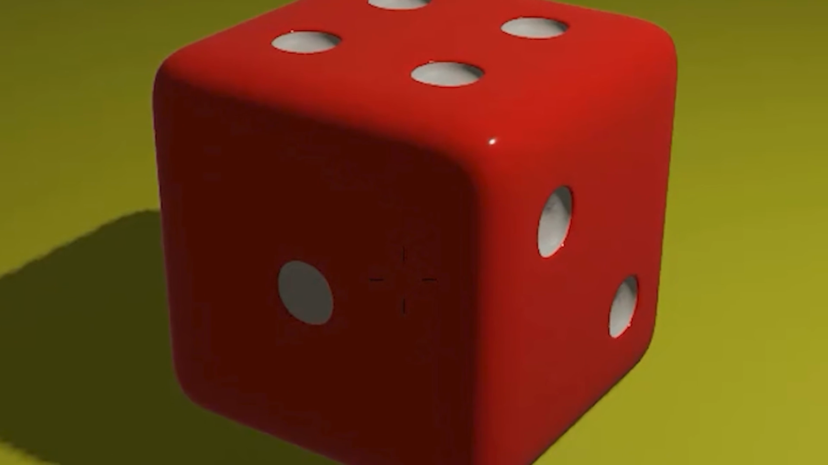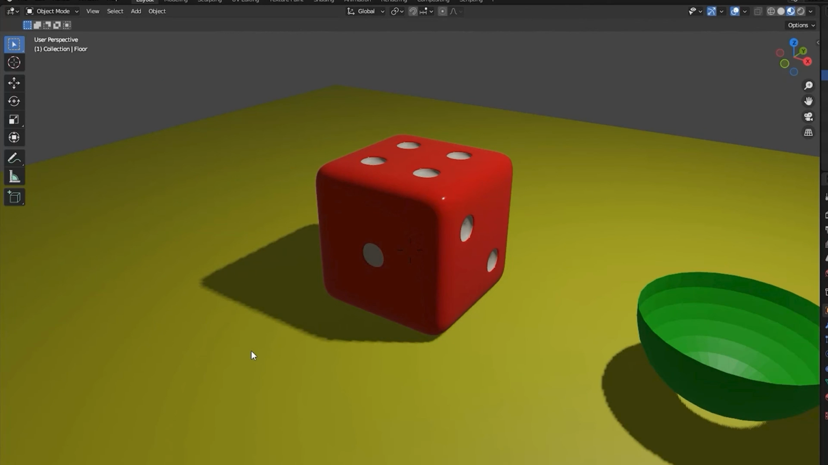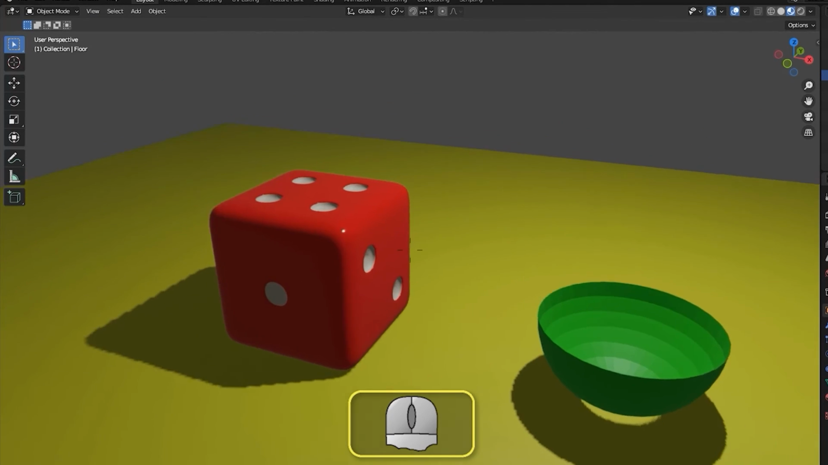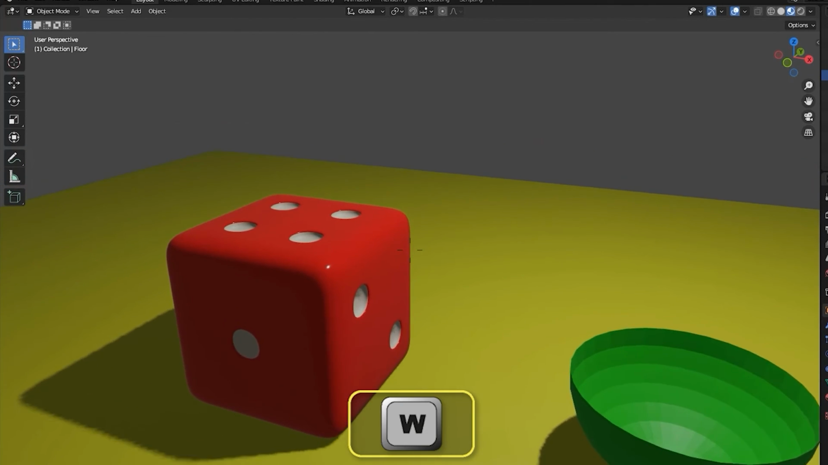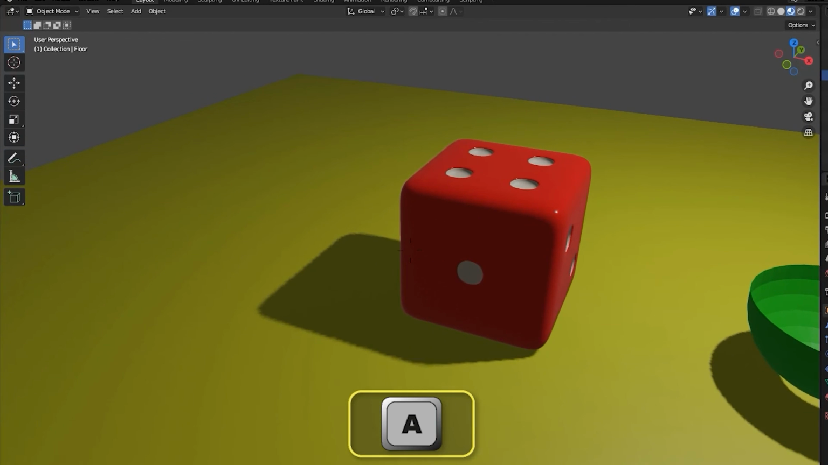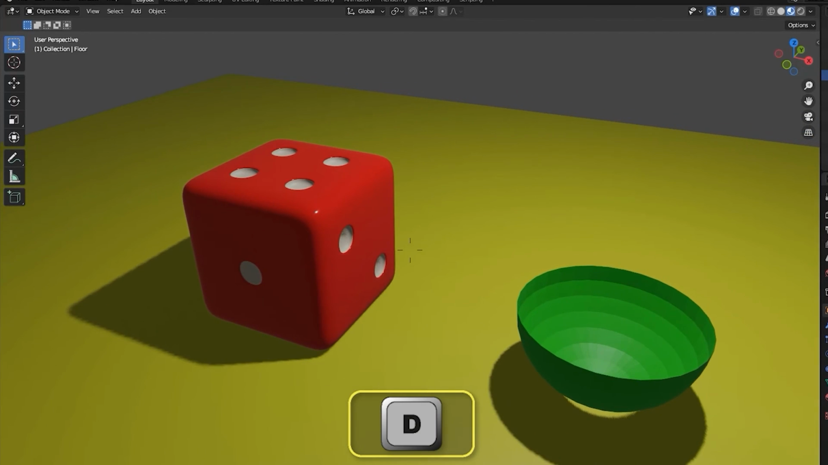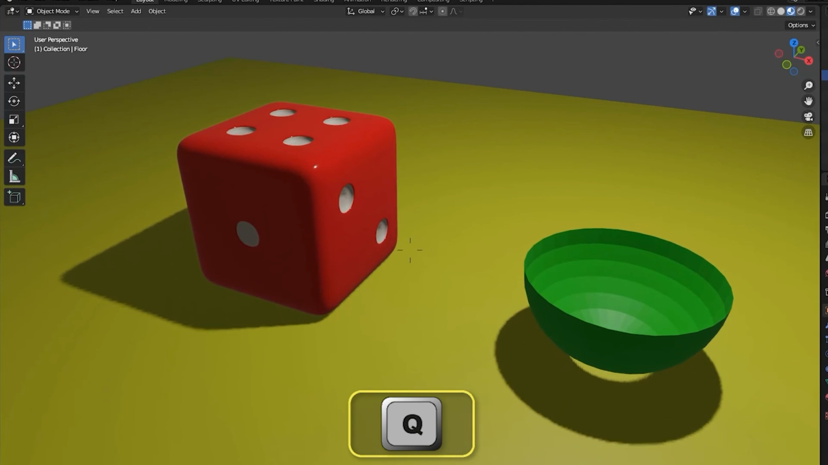After choosing the Walk option, we'll see crosshairs in our scene. These indicate the direction in which we can walk to change our viewpoint. Moving the mouse rotates our viewpoint. Pressing W moves us forward. S moves us backward. A to the left and D to the right. E moves us up and Q moves us down.